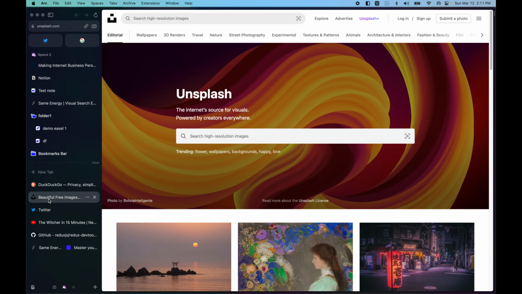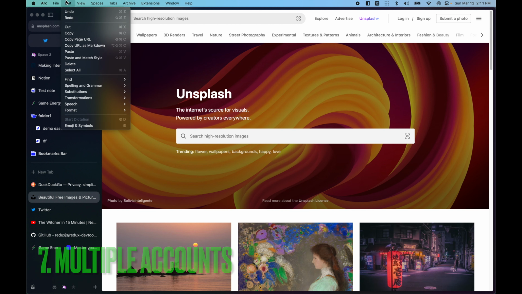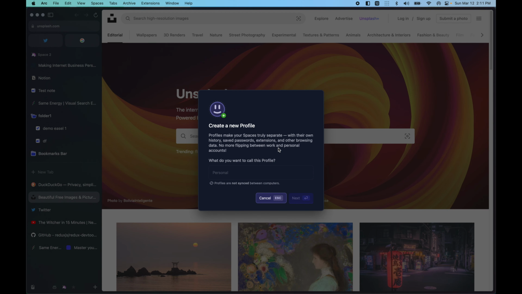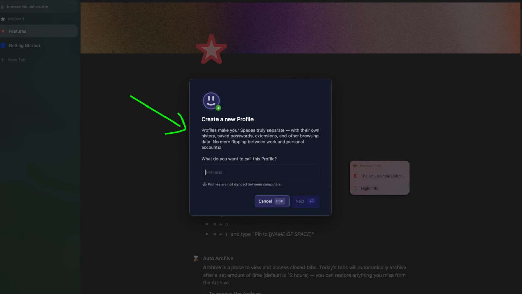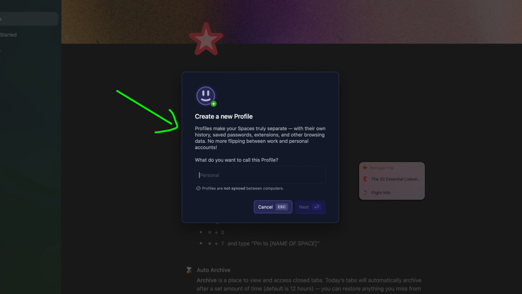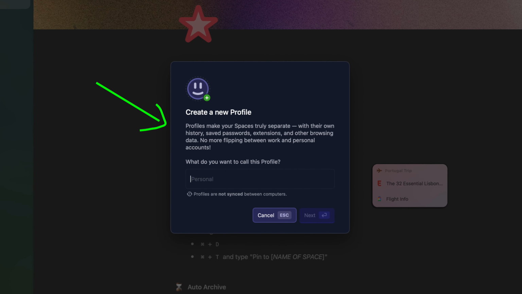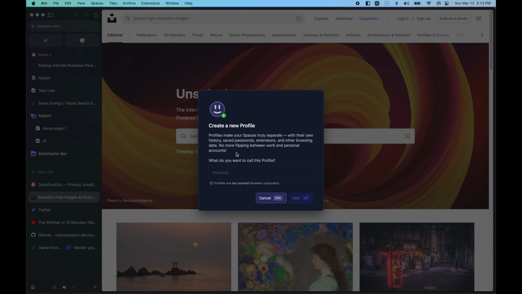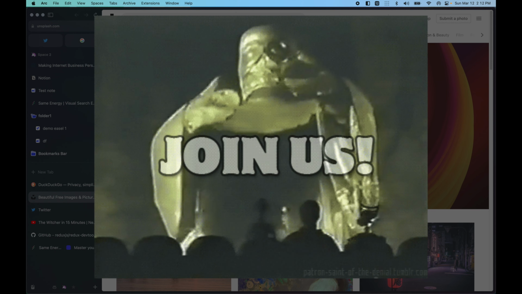So let's take a look into another feature of Arc, which is multiple profile accounts. You can see inside of File, we have New Profile. So you can add a new profile here if you want to, and it says profiles make your spaces truly separated, with their own history, saved passwords, extensions, and other browsing data. So you don't have to flip between work and personal accounts. So this is really handy. Personally, I haven't created multiple accounts here, so I'll just cancel it and let you test it yourselves.